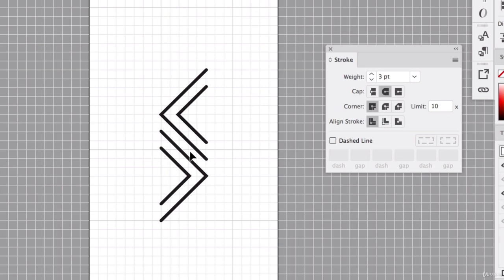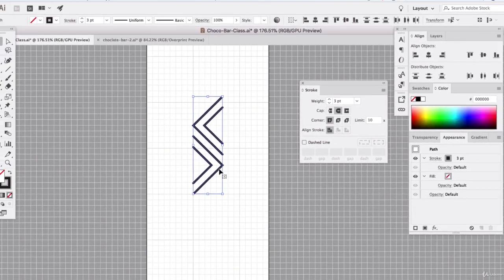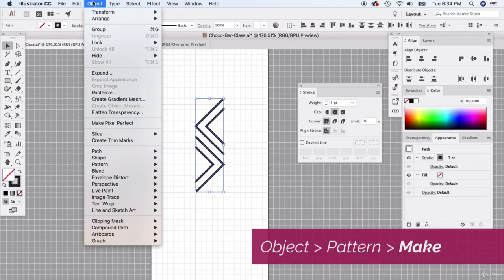So now I want to start to repeat this pattern. So I'm going to select this. I'm going to go to Object, down to Pattern, and I'm going to Make.